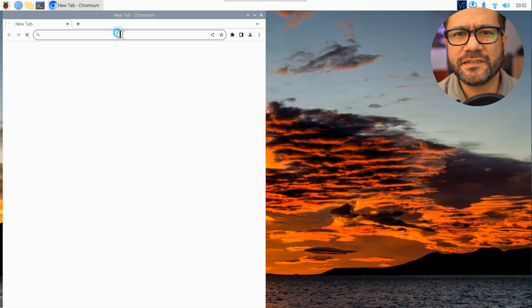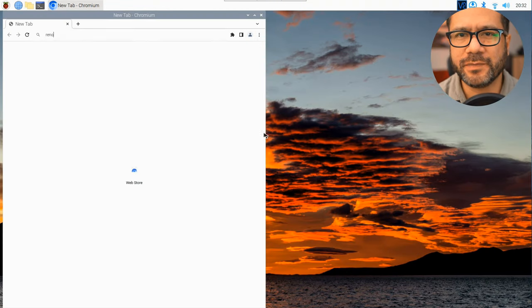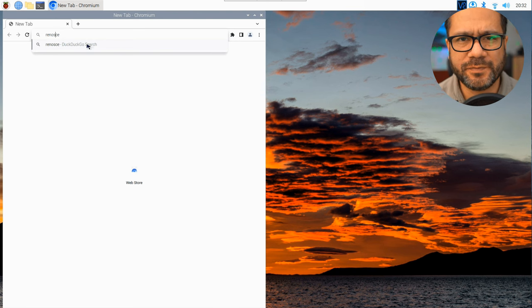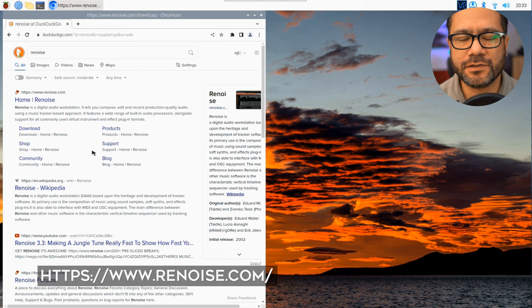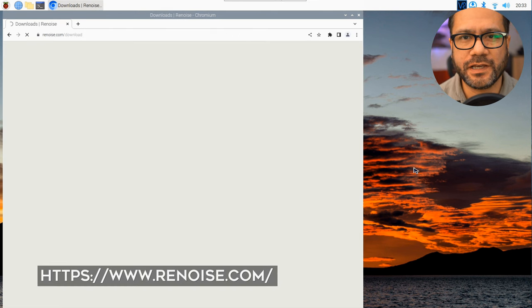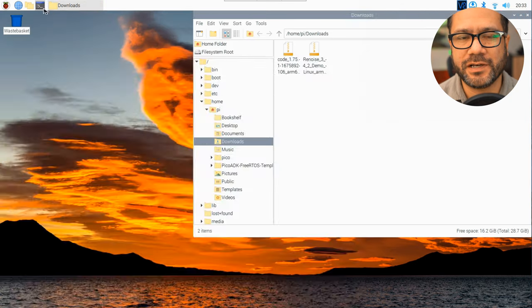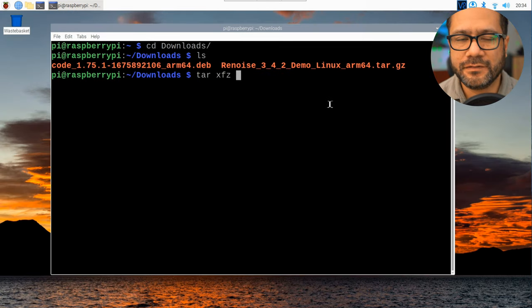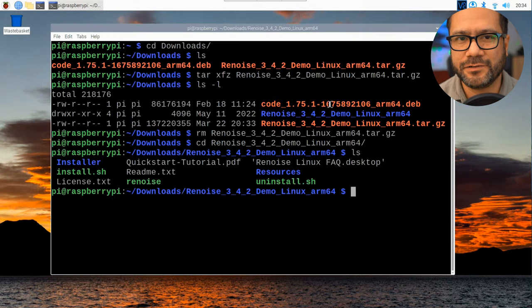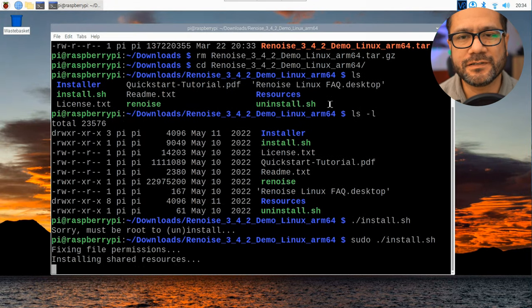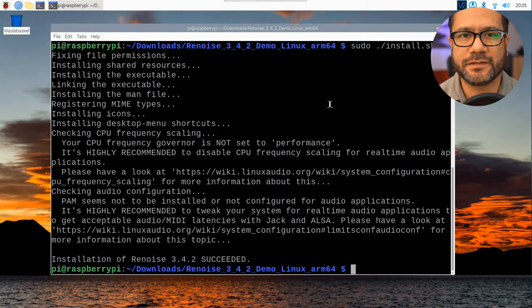So, Renoise is a tracker a lot of people recommended me to check out. On Raspberry Pi, it's easy to install, or so it seems. Just go to the Renoise homepage, go to the download section, and there it is, already compiled for Raspberry Pi. Once it's downloaded, untar the archive and execute the installer. And right after installing, you'll get some warnings that you should set your CPU governor to performance mode and activate real-time audio in Jack and Arthur.